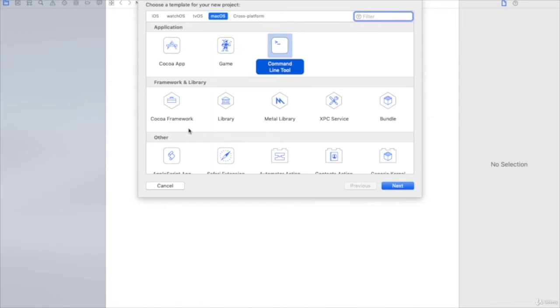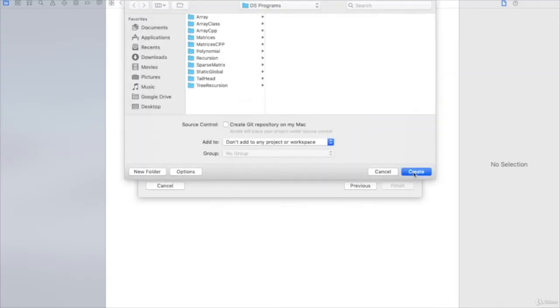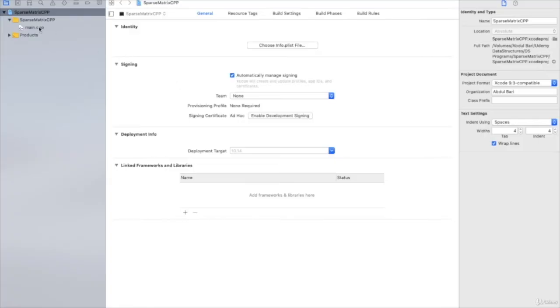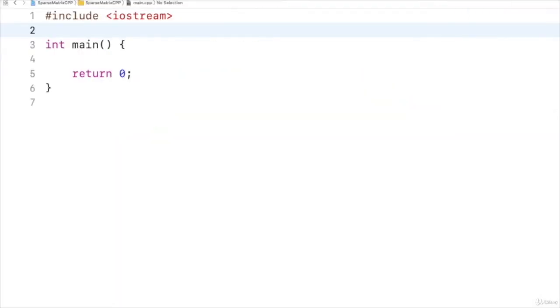In this video, we'll write a C++ class for sparse matrix. I'll give the project name as sparse matrix CPP. And the language, I will select it as C++. Now next, create a project. Here is a main function. I'll clear off all these comments. Now the project is ready.